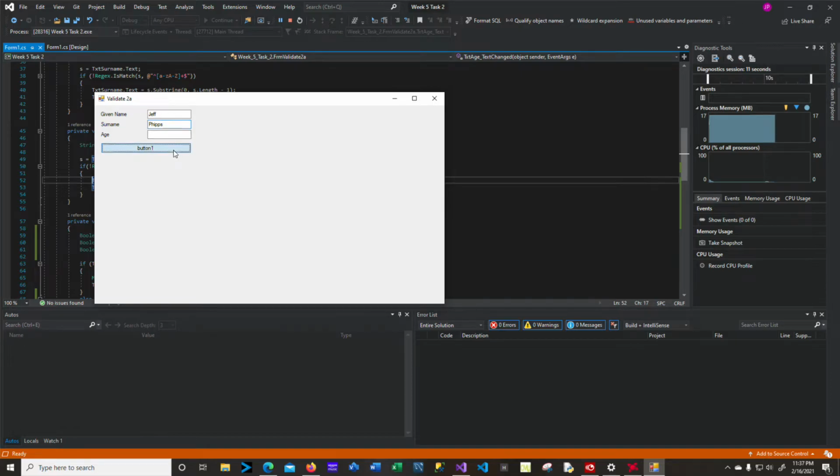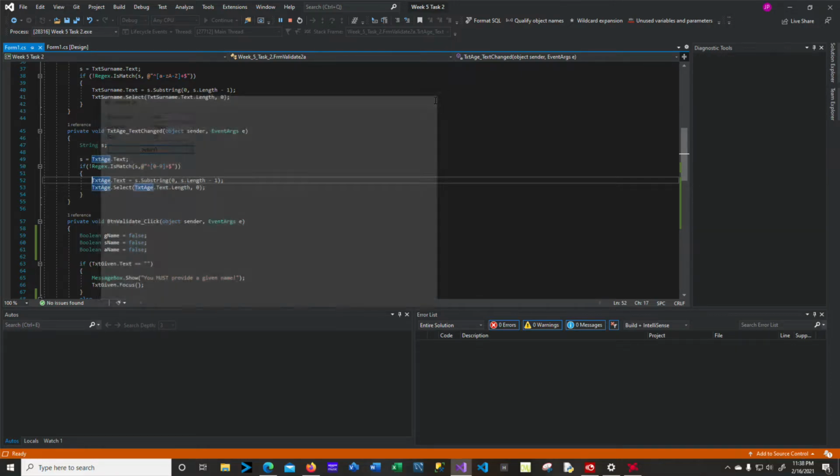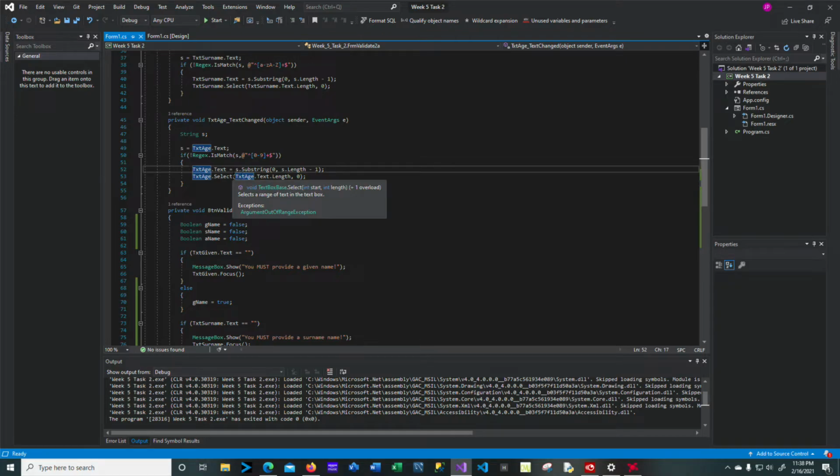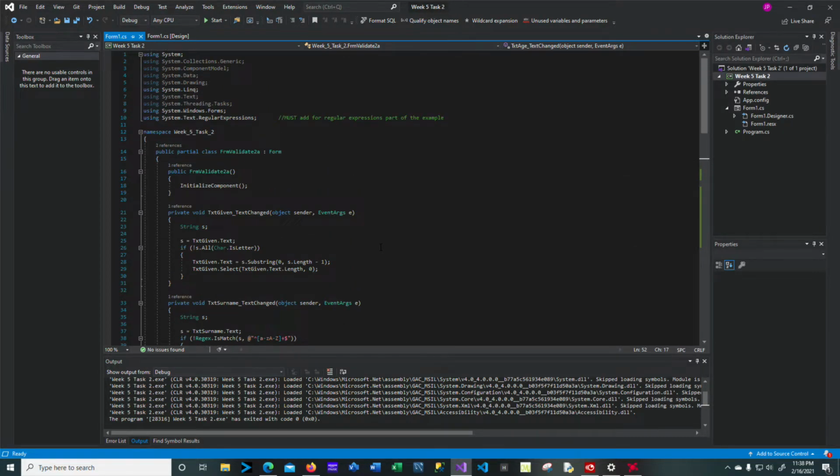And then click the button, and then you say you must provide the age. And then if you do that, it says here, you may close the form. Now, that little crash that comes up happens because if you back up too far, the text change option is really upset over that particular issue.